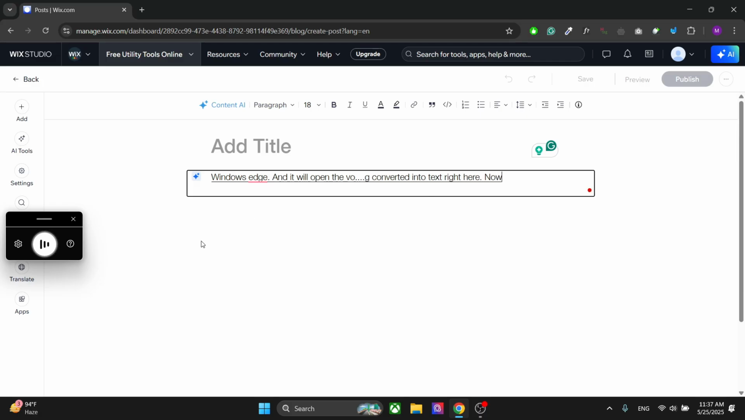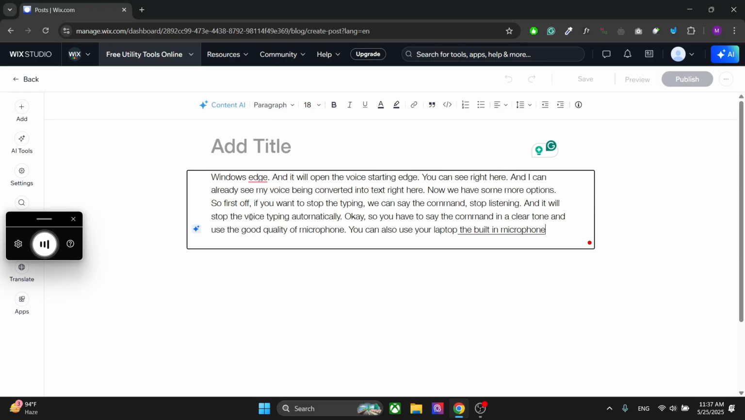Now we have some more options. So first off, if you want to stop the typing, you can say the command "stop listening" and it will stop the voice typing automatically. Okay, so you have to say the command in a clear tone and use a good quality microphone. You can also use your laptop's built-in microphone.